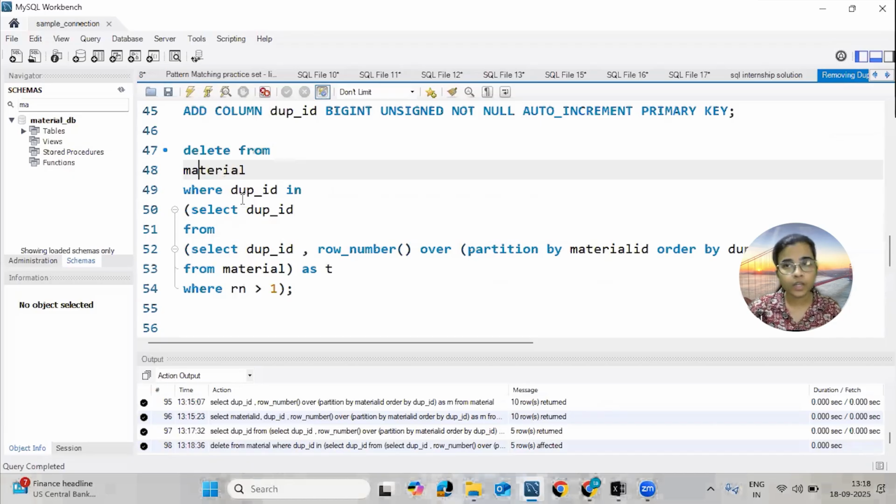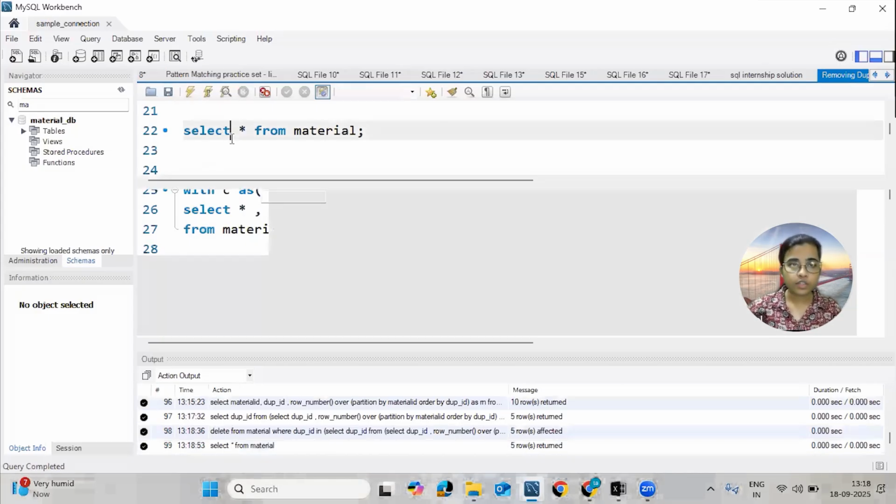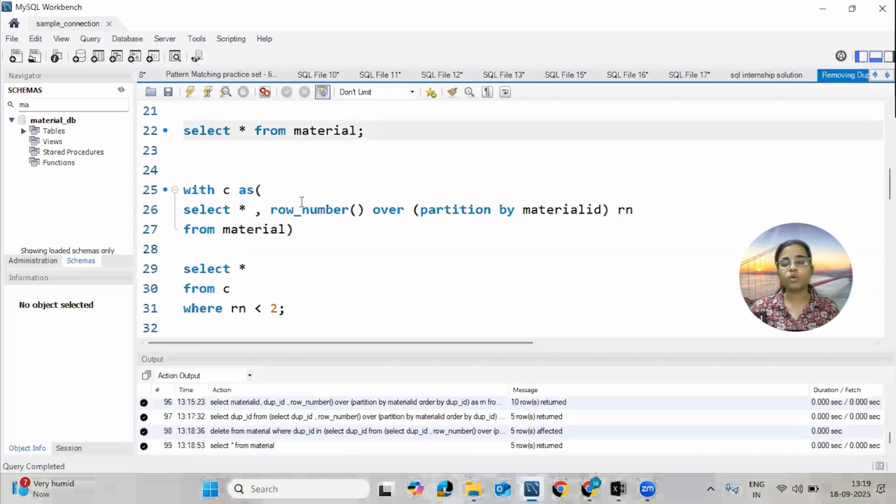This is not giving me any result because this has just deleted. This query is for deleting, so it will not give me any result. So in order to check whether the duplicates have been removed or not, I can go back and run this query. Now I'm seeing only the first occurrences are left and the second occurrences of the same material ID have gone away. So these were two approaches to delete the duplicates using SQL.